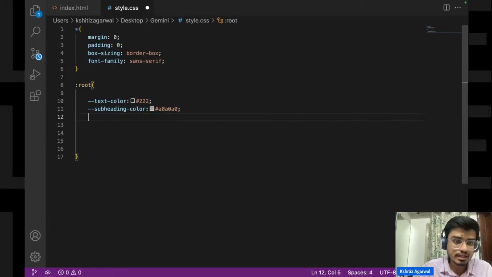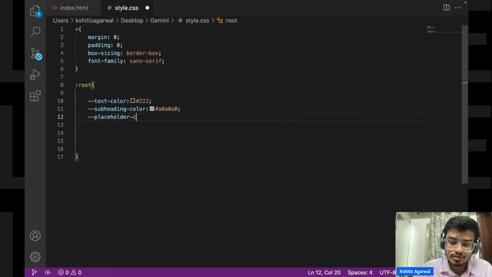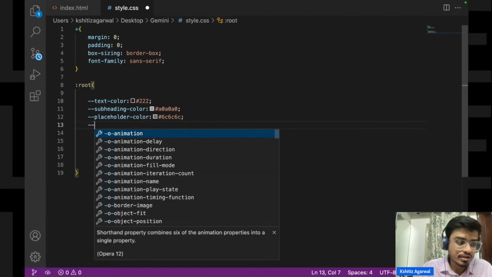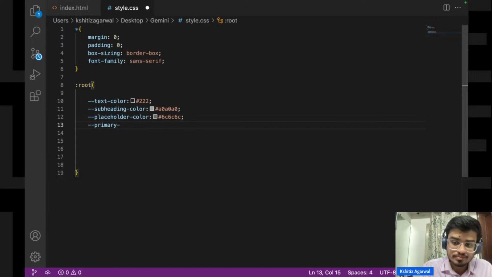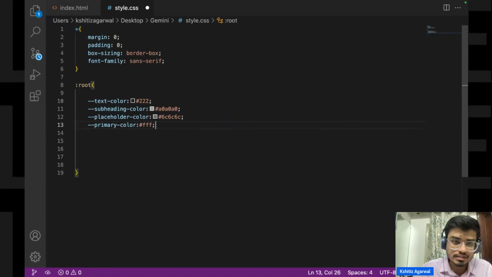Okay, and then we'll also need the placeholder color. Let's add the placeholder color. I have noted it down as hash 6c6c6c. Okay, so that would be the placeholder color, and then we'll be having the primary color. The primary color that we'll be having is hash FFF, that simple white color.